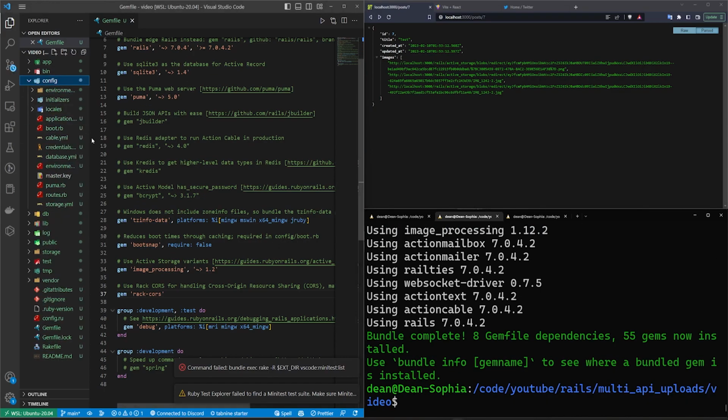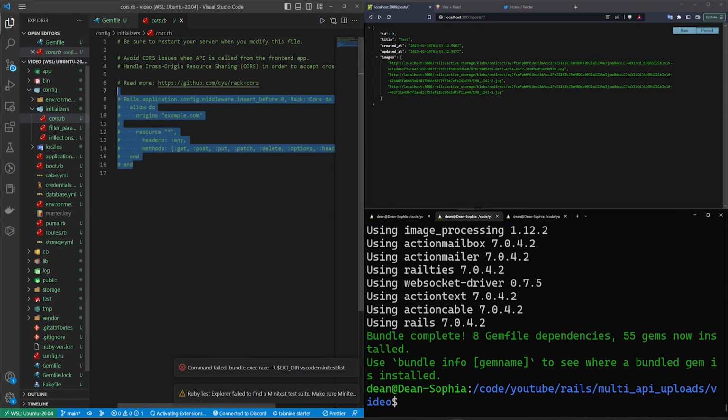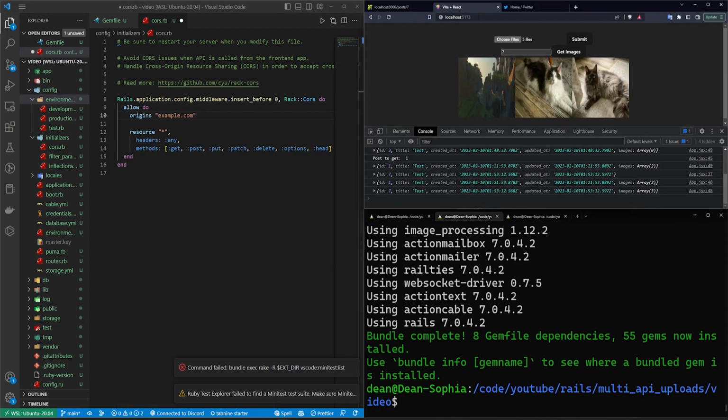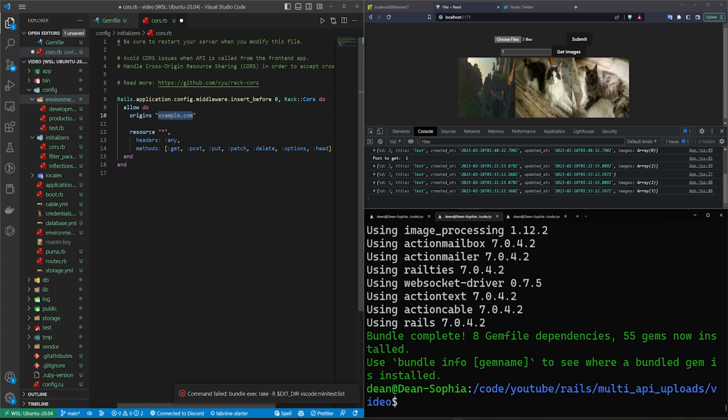We can then come into our config, initializers, and our cors.rb. We can uncomment all of this. And then you can either choose to allow list the specific origin you're using, which in our case would be localhost port 5173, or you can allow everything if it's a public application. Maybe then you filter by the API key, right? In my case, that's what I'm going to do, but you could also just grab your IP and put your IP in here if you wanted to. That way only your client could access it. Okay, so we have that.